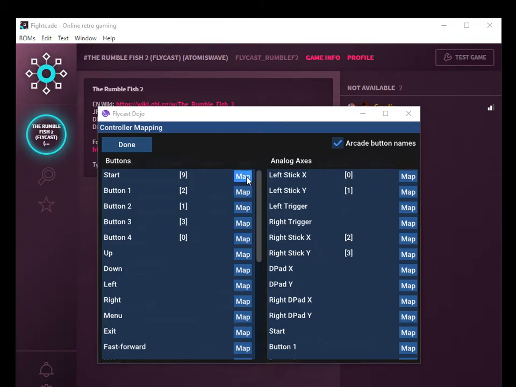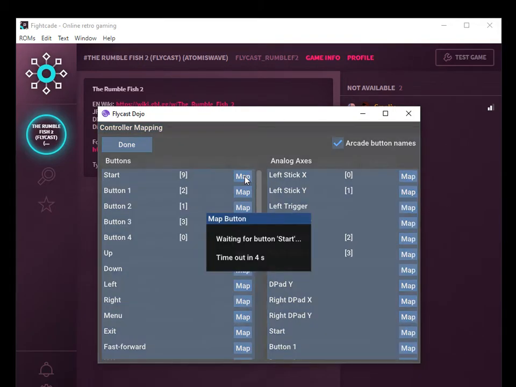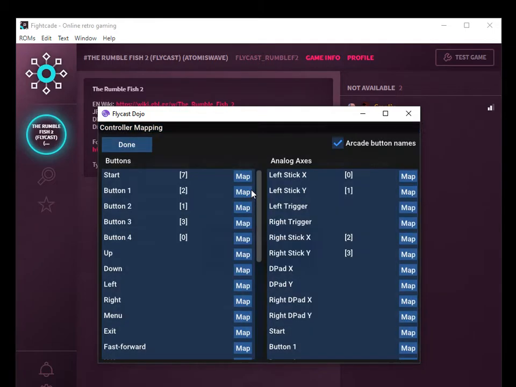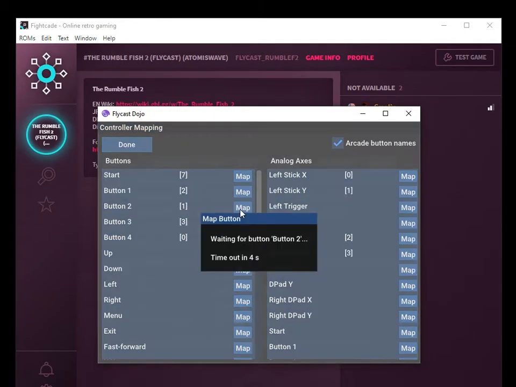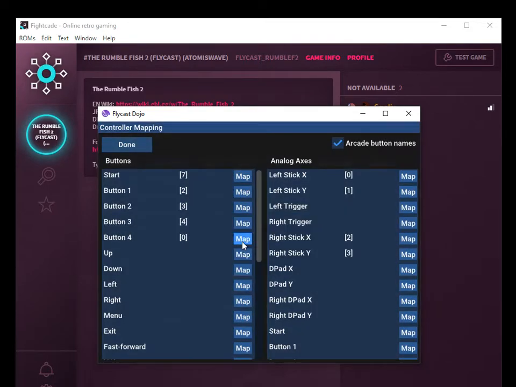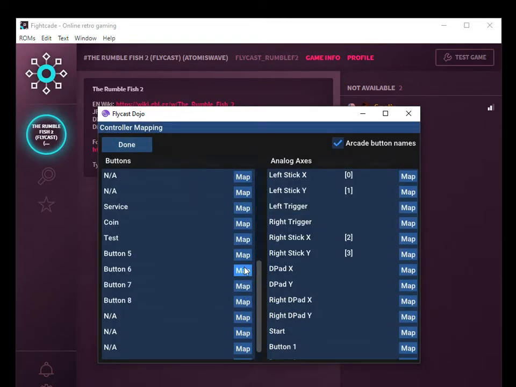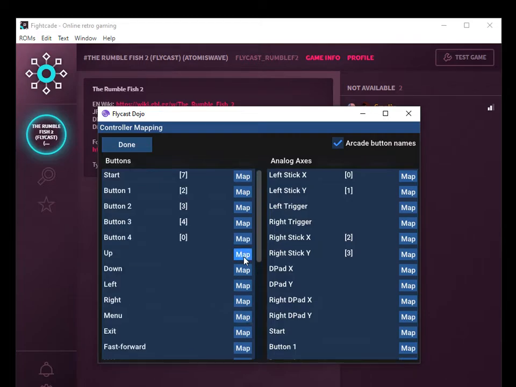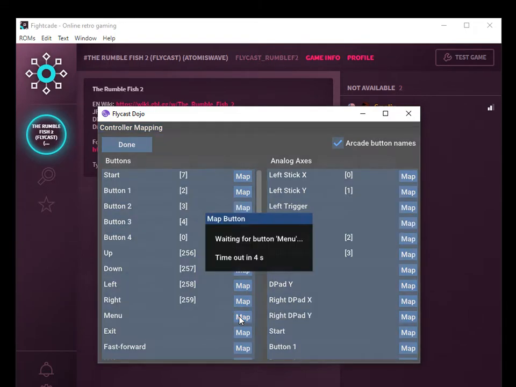Now let's set our buttons accordingly. Before we go, make sure that you have set the menu button so that we can always go back to the settings while we are in a game.